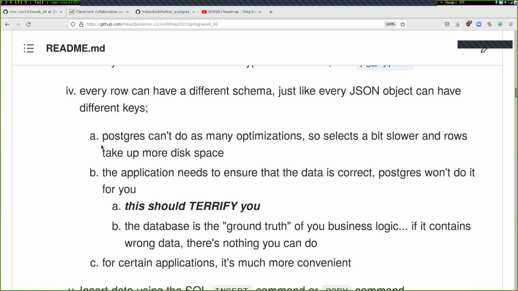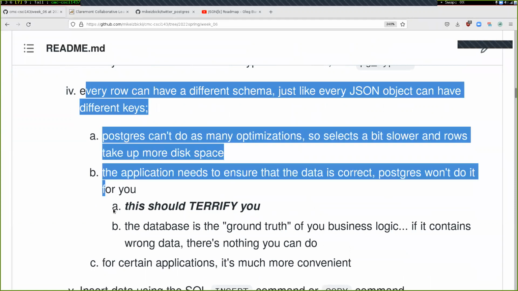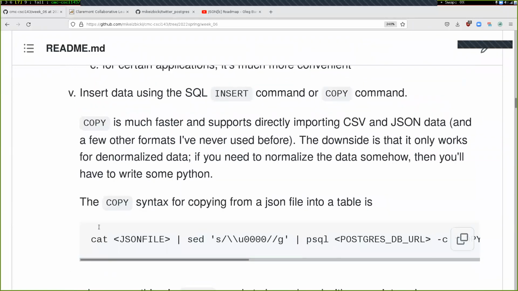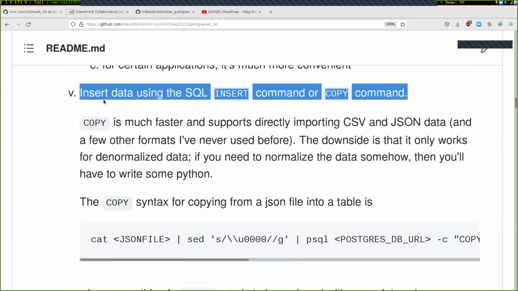Let's say, yeah, we sort of talked about, well, I'll come back to this. So we're on this section 5 right now.